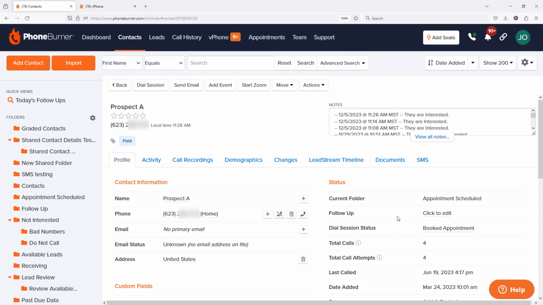Now, it's not going to transfer that record to you. You're not going to take ownership of it unless, of course, you click on a disposition that would then transfer the record so that you are the owner moving forward. It's going to leave the ownership as is. So keep that in mind. But anyway, that's a quick little overview how you and your team can start accepting inbound calls right within the PhoneBurner system without having to be in a dial session.